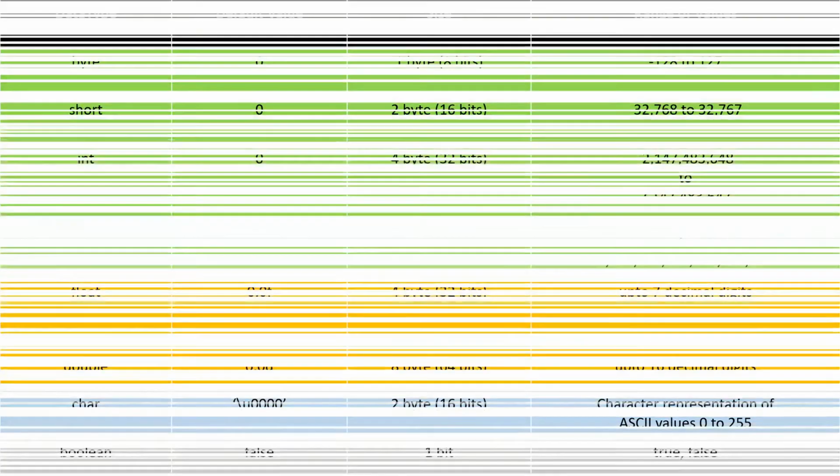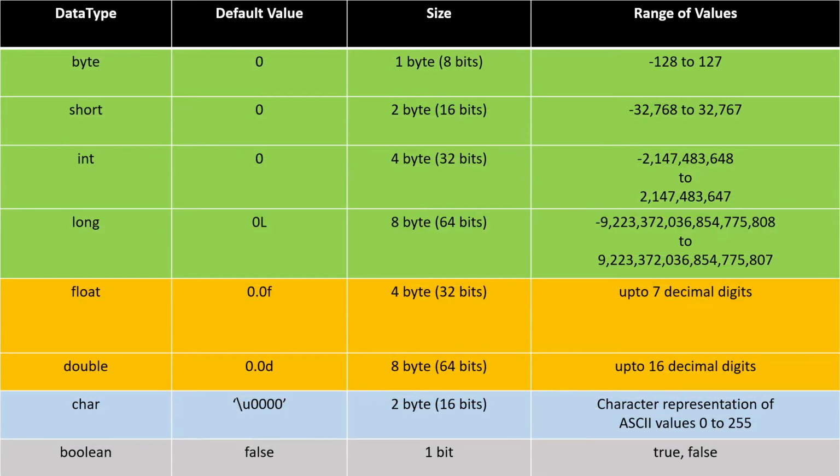Okay. Then second, let's discuss the default value, size and the range of values we can store in those data types. First we have byte. Byte default value is 0, size is 1 byte, which is nothing but equal to 8 bits. In byte we can store values from minus 128 to plus 127.